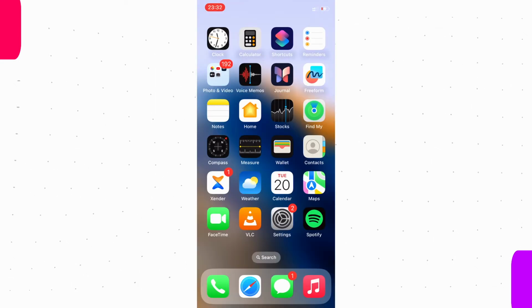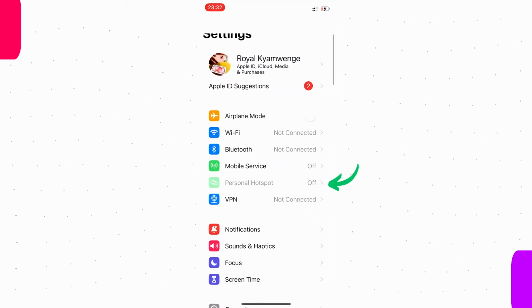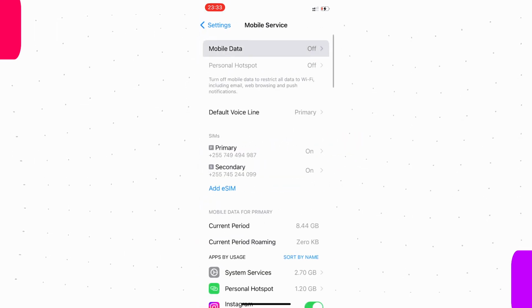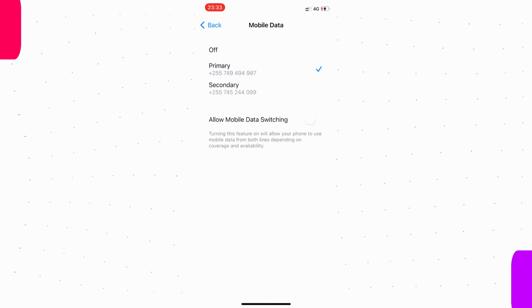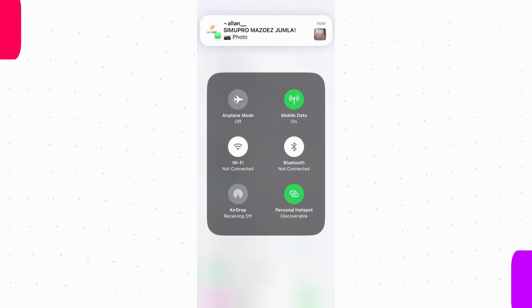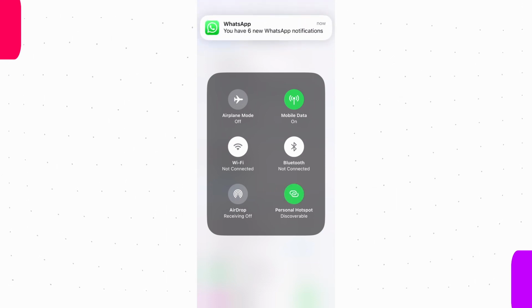Okay, here after restarting the device, I'm going back to settings. Then you can see that the option of mobile hotspot is visible there, and I have to turn on the mobile data option. After turning on the mobile data option, you can see that on the control center I am able to turn on the mobile hotspot option, and it's green. So you can go on and hotspot your other devices as you want.